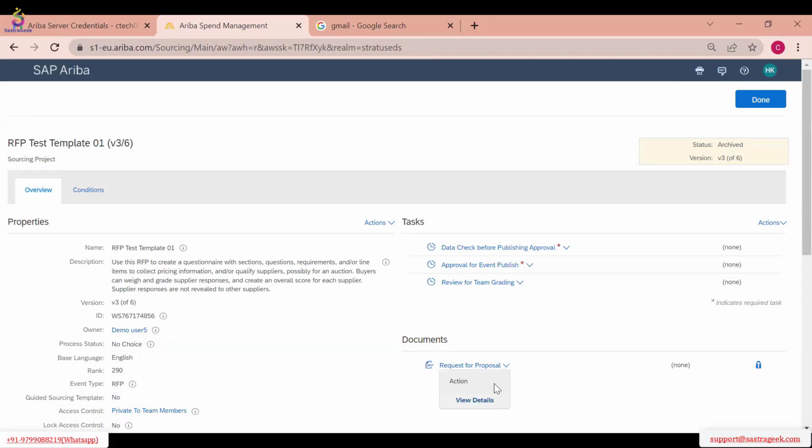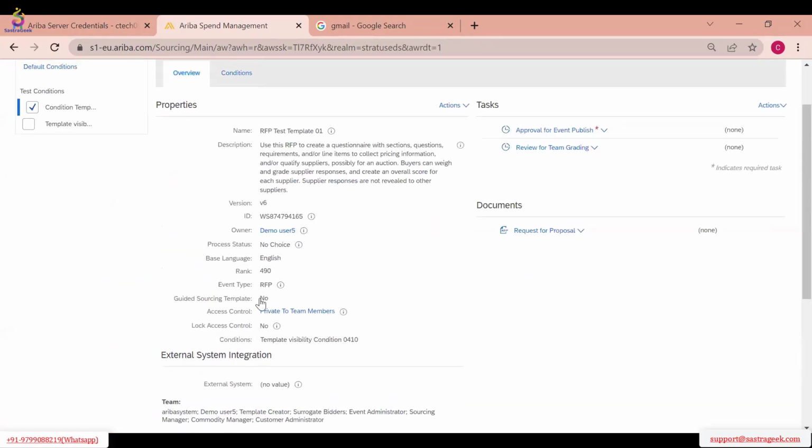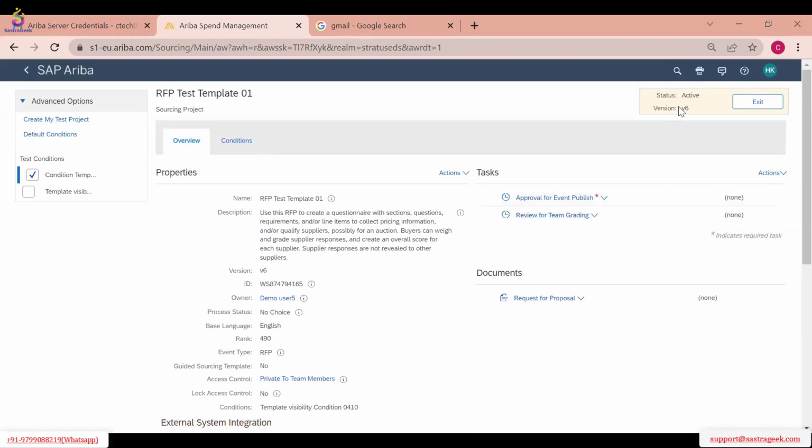You will see all these items there. So this is the old version, version 3. You can see version 3 of 6. If you want to go back to version 3, we need to make this version inactive, right? No, automatically when you are submitting a new version, the previous versions become inactive. At this stage, you can see this is active status. That means this template is active at version 6.